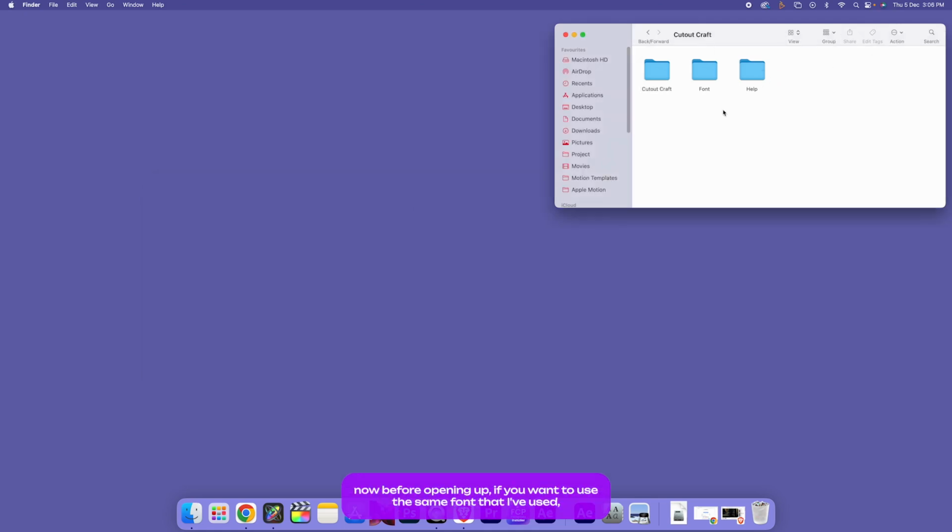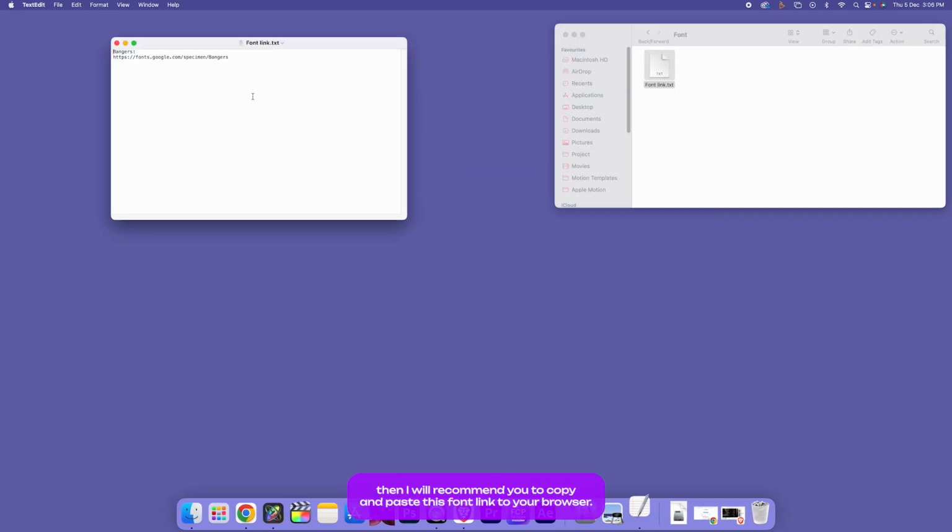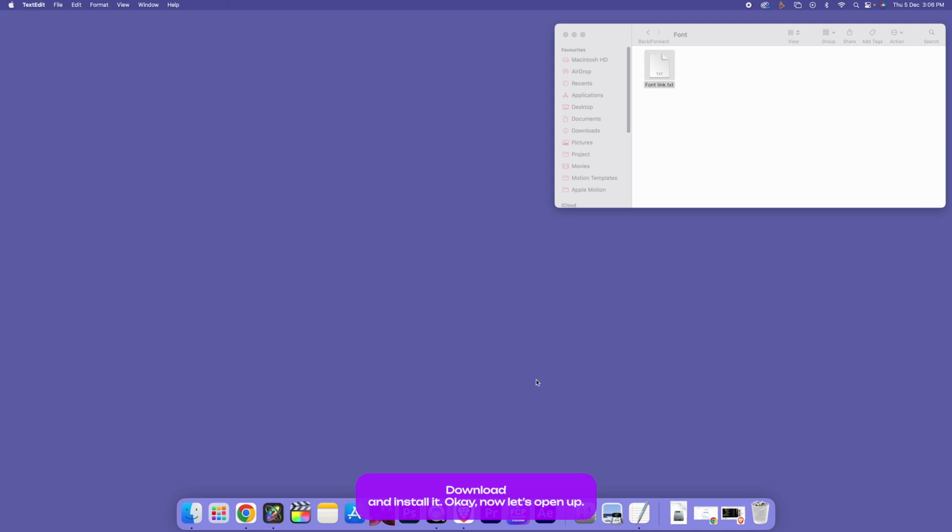Now before opening up FCPX, if you want to use the same font that I've used, then I recommend you copy and paste this font link to your browser, download and install it. Okay, now let's open up FCPX.